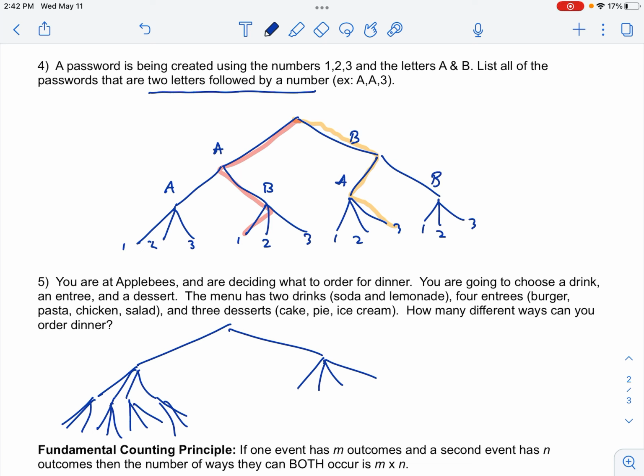But if we think about it, the first branches, there's going to be 2 choices. And so there's 2 choices for drink. And then for entree, there were 4 choices. And then for dessert, there are 3 choices. So if we multiply these together, that will give us our total number of outcomes. Because the tree just keeps growing, it multiplies every single step of the way. So 2 times 4 times 3 is 24. There would be 24 different ways you could order this meal at Applebee's.